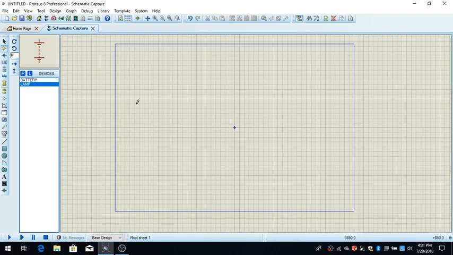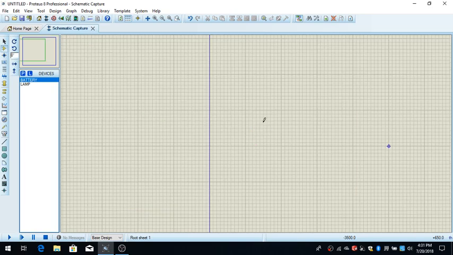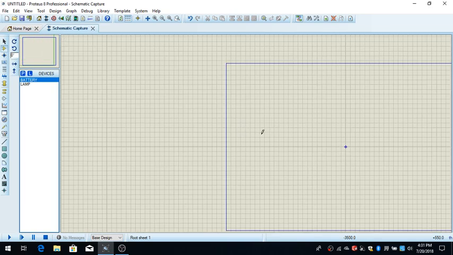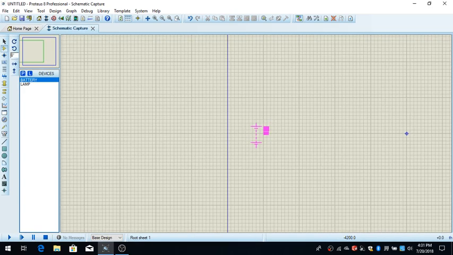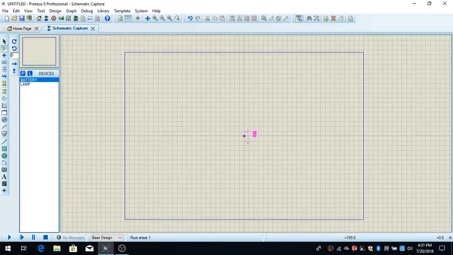And now how do you put this battery on the worksheet? Now you left click, and you see you have a pencil that is white, and if you left click, now there is a battery that is purple. Now you can move it, and you can put it wherever you want. I'm going to put it here, no matter, and left click.